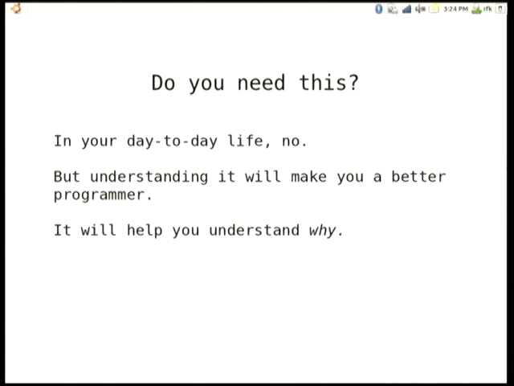Now, do you need to know this stuff? Probably not. You will quite happily be a very productive Python programmer without ever seeing the words code object printed onto your screen. But I believe that understanding it will make you a better programmer because it helps you to understand why various things happen.